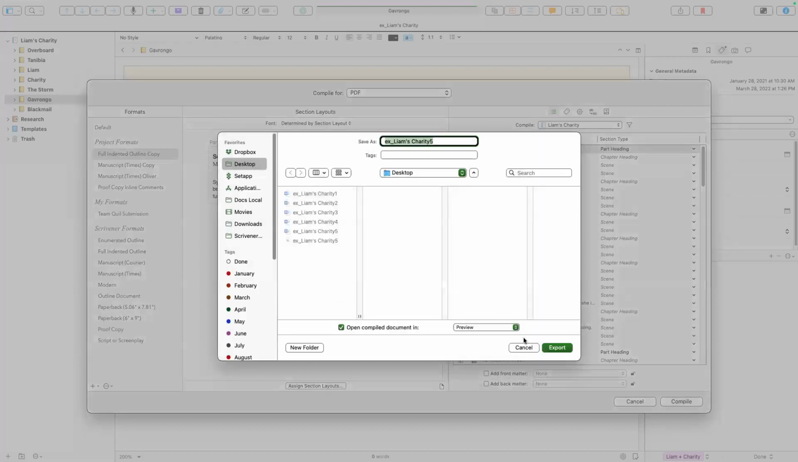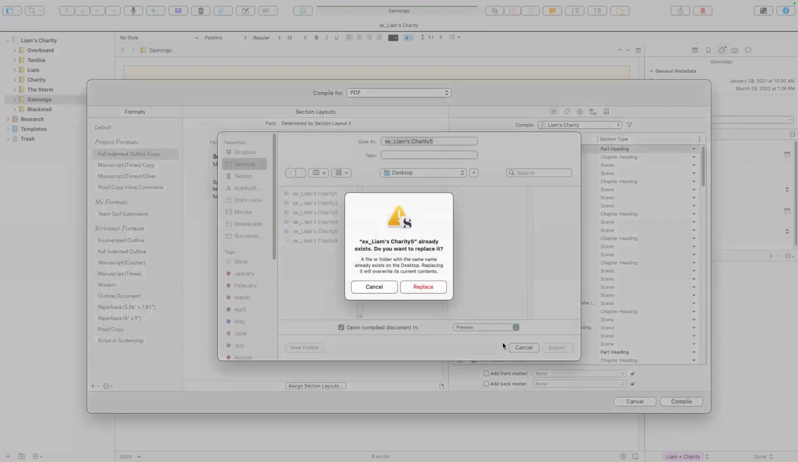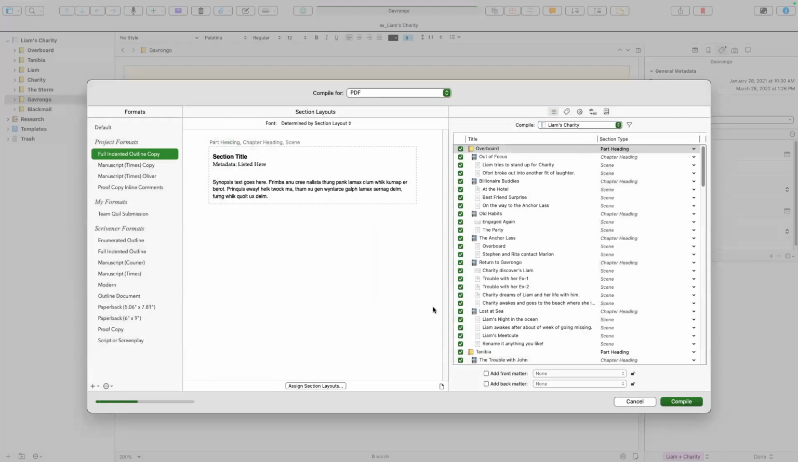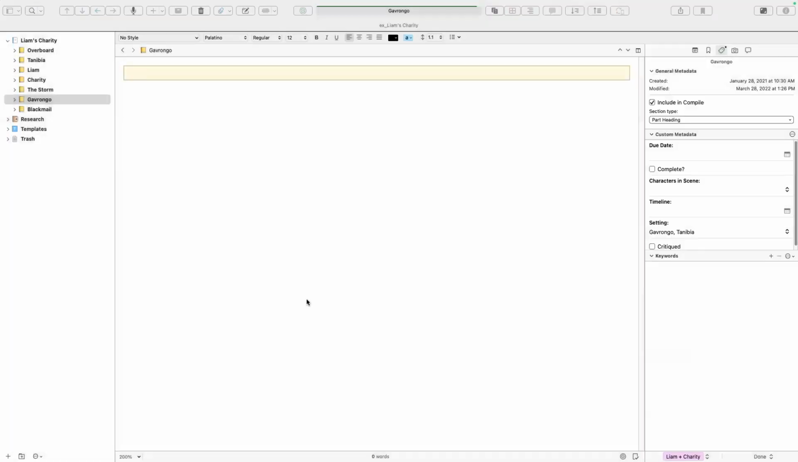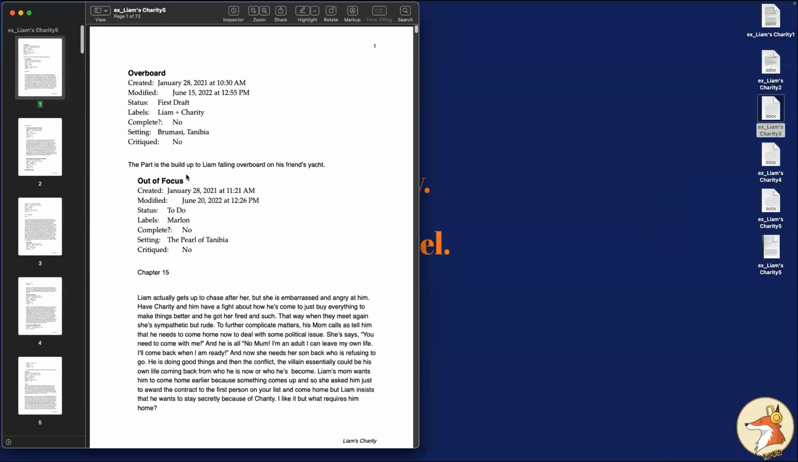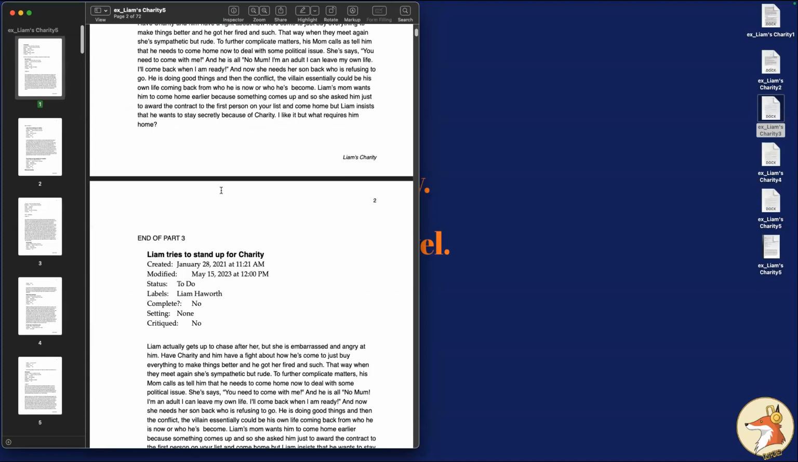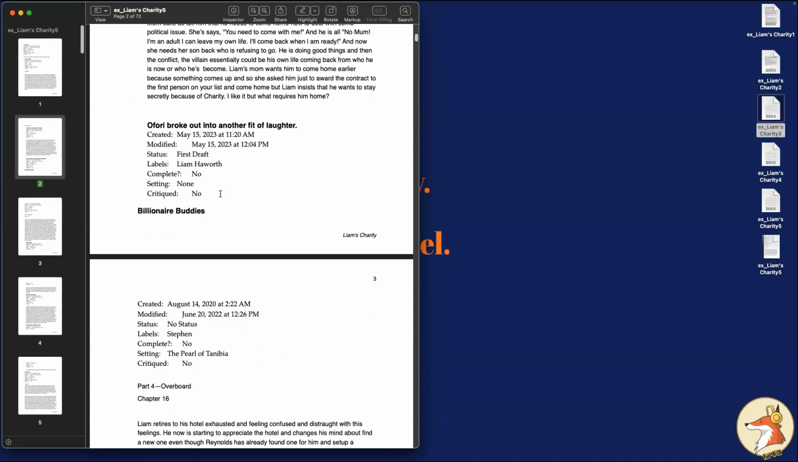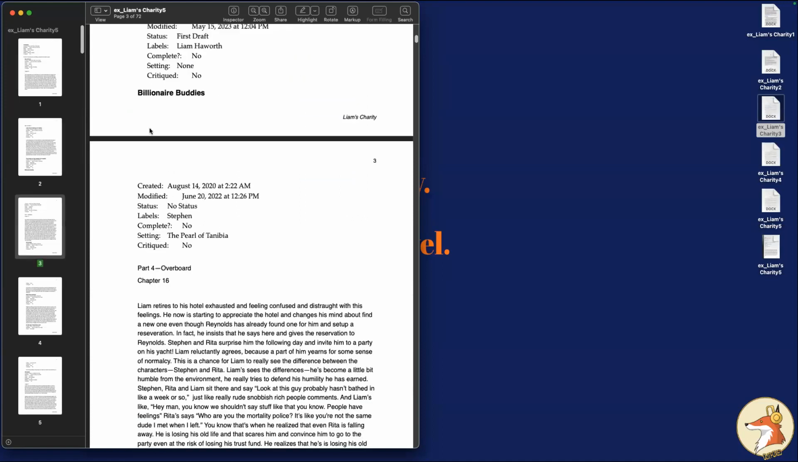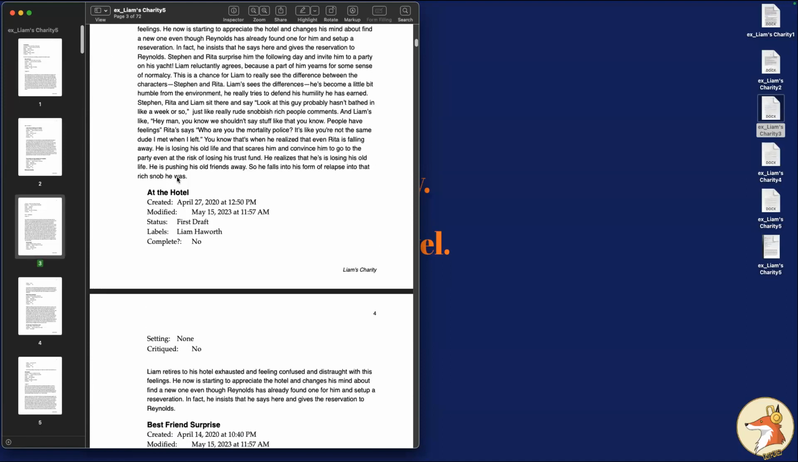Let's look and see what comes up. Okay, there we go. Yeah, so it's including here the metadata, both custom and existing. It has our created date, our modified date, the status, and the labels assigned to it. Is it complete? The setting and critiqued? No. So I have all those options there, right? And you can see here, it brings in that information for each chapter that I have here, each part, right?